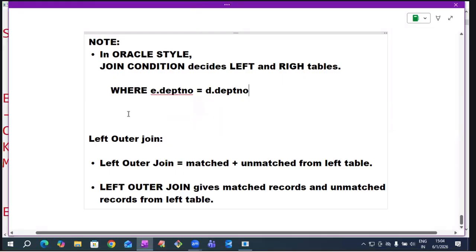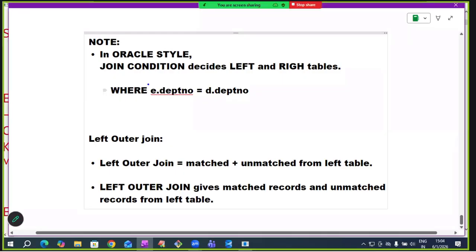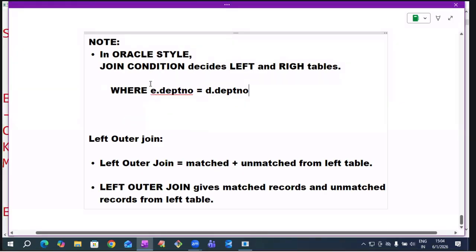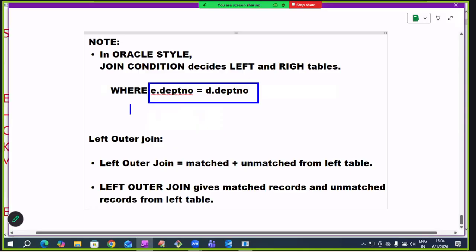Notice here. Left hand side table, left table. This is the join condition. This left hand side table is E. E means EMP table. So EMP is the left table. This right hand side table, right table. D is the right side table. D means department table. So department is the right table. How are we telling? Based on the join condition.